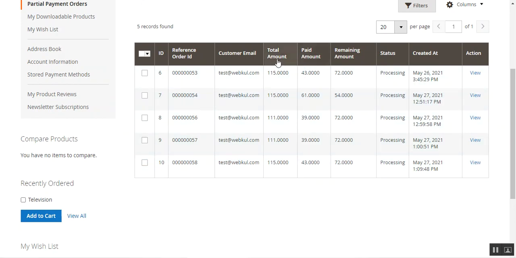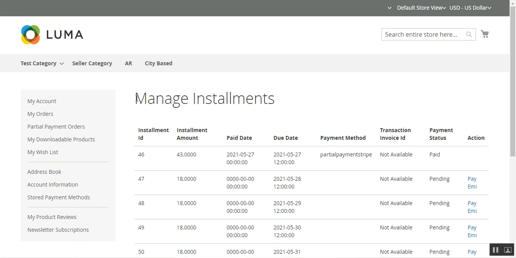So here you can see that the total amount was $115, the paid amount is $43, the remaining amount is $72, and let's tap here on the view under the actions column. So here you can manage the installments.